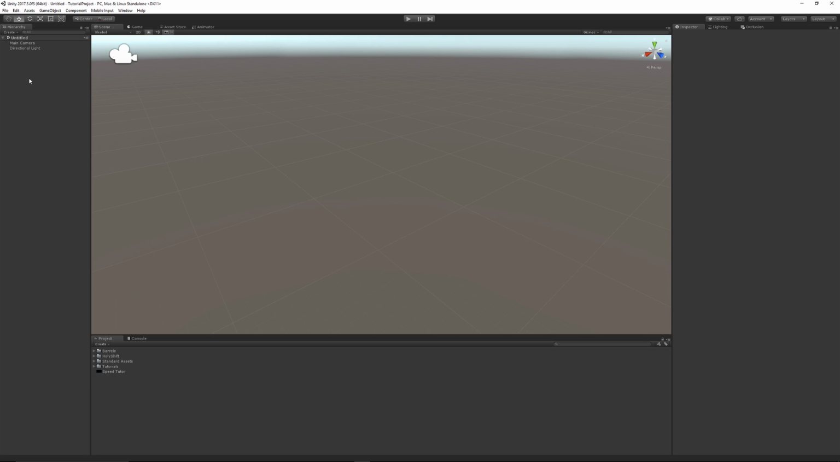In your hierarchy, if you've created a new scene, right click, empty game object, and we could just name this intro video, something like that. Then we'll reset the transforms by right clicking on the transform arrow and clicking reset. And now it's in our scene.